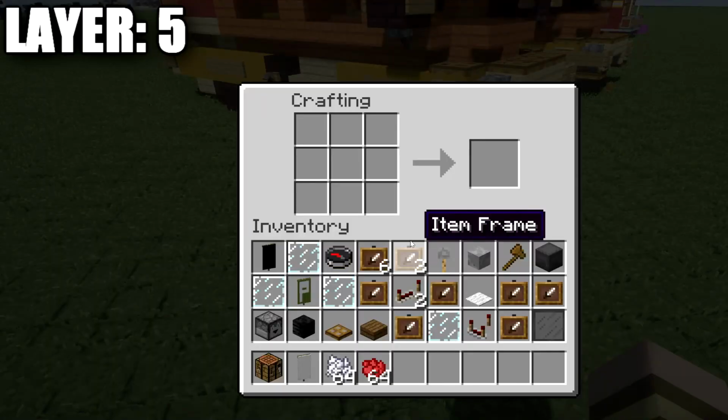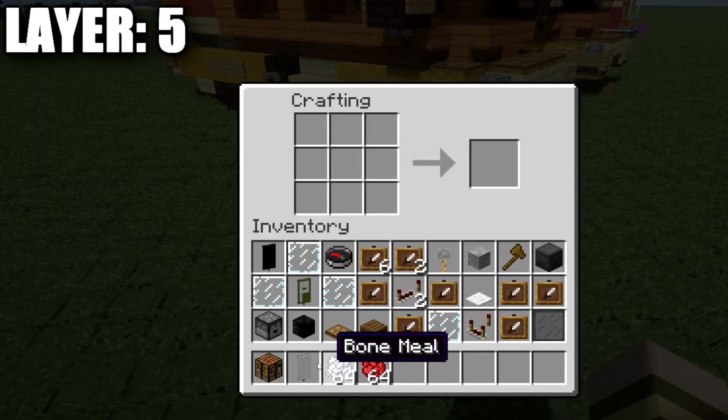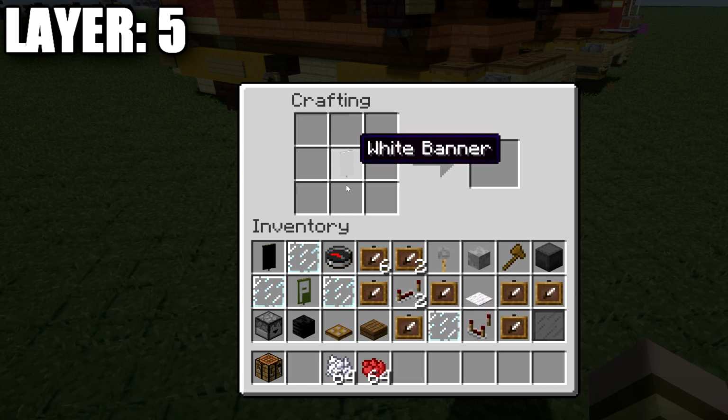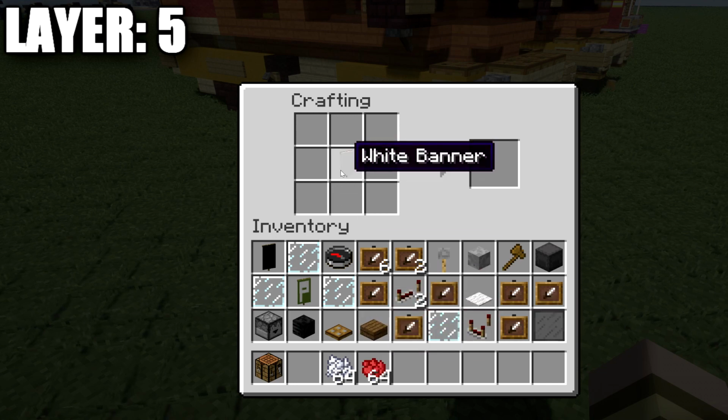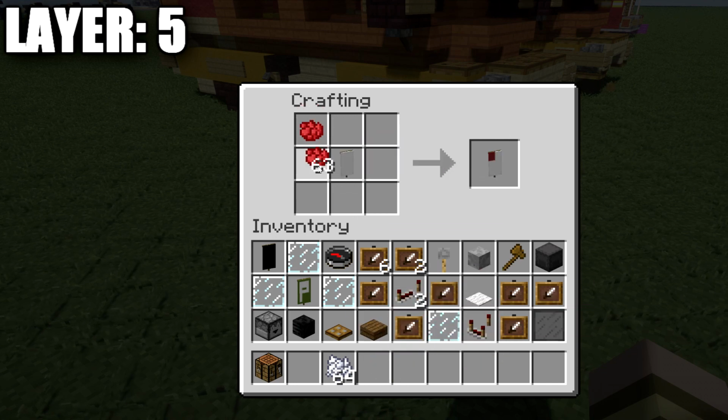So to make these, it's pretty simple. We're just going to need to grab ourselves some bone meal, rose red, a crafting table, and a white banner. We're going to need 2 white banners, but we'll start off with our 1 here. So we're going to place down a white banner like this in the middle of the crafting table. We're going to place down a line of rose red on the left side here.